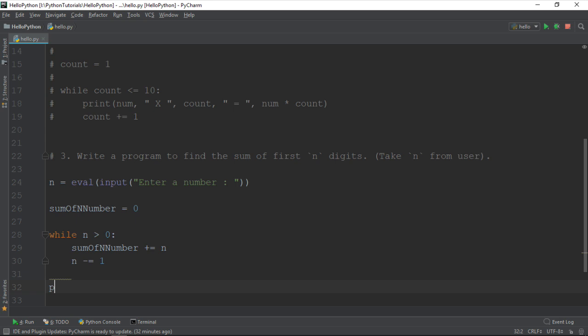Print the sum of this. I will put the solution in the description within a few minutes, so stay tuned and you can check back later for the solutions.